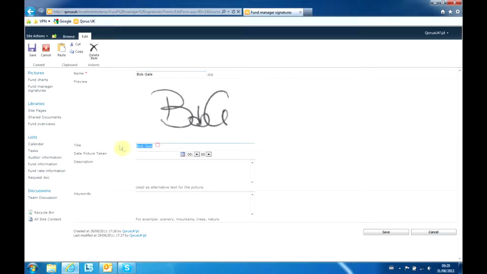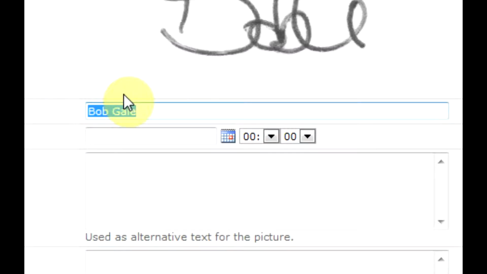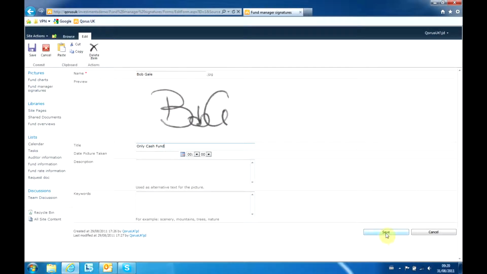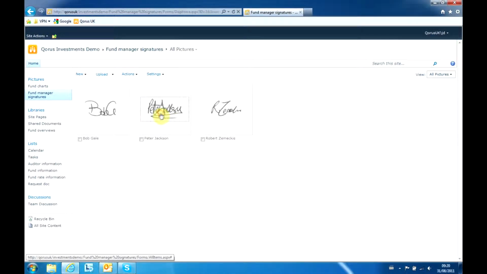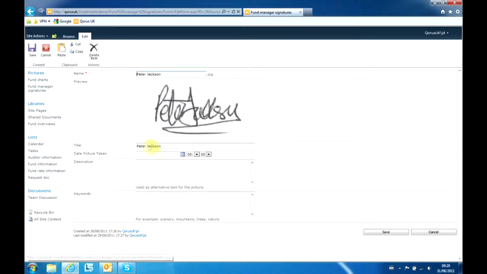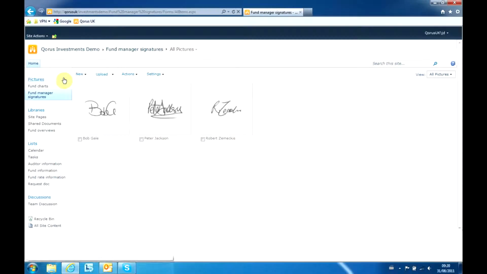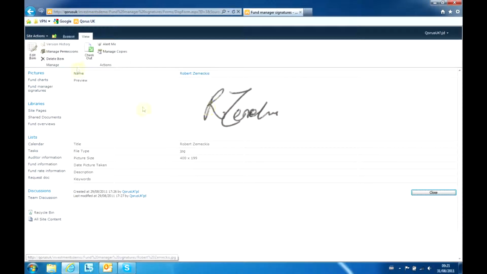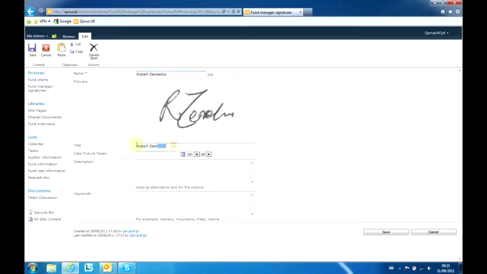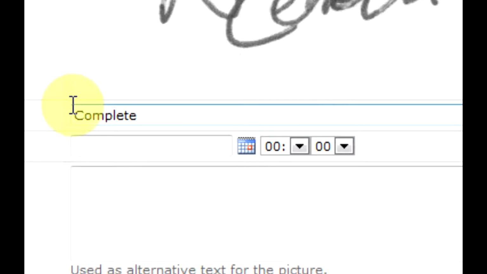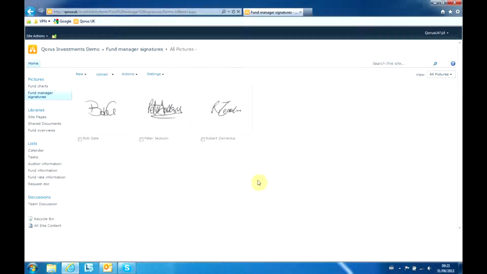Again, we have to assign or put in the title of each fund here. So I'm putting next to Bob G, I'm putting the Only Cash Fund. Peter Jackson, I'm putting the Mixed Equity Fund. And Robert, I'm putting the Complete Bond Fund. So again, when we choose our drop-down option, we'll be able to use that to pull back the correct graphic.